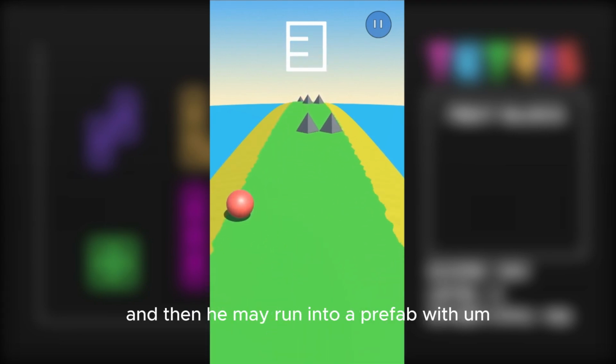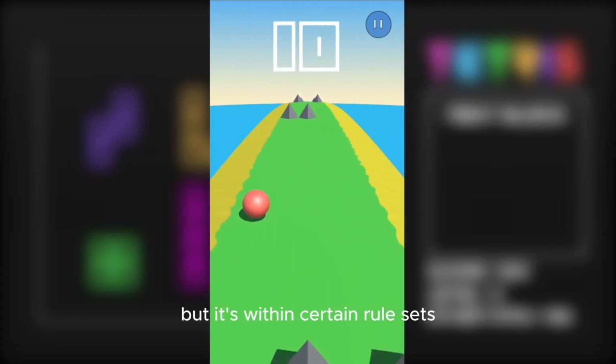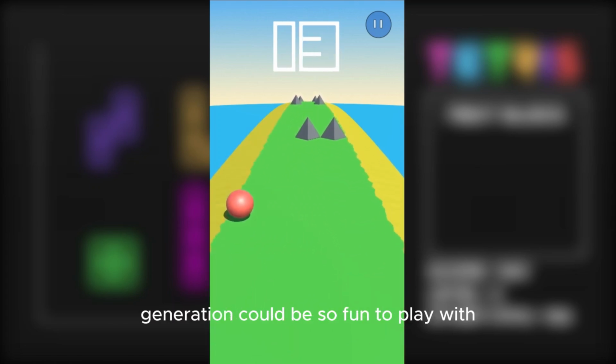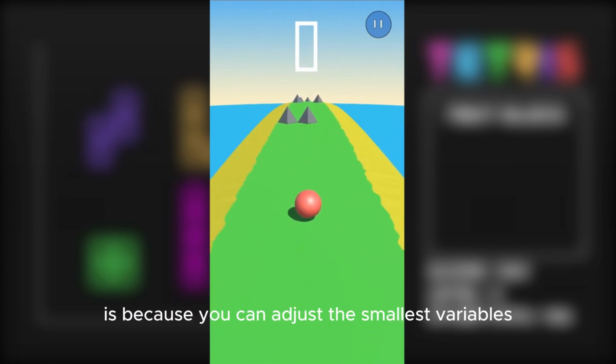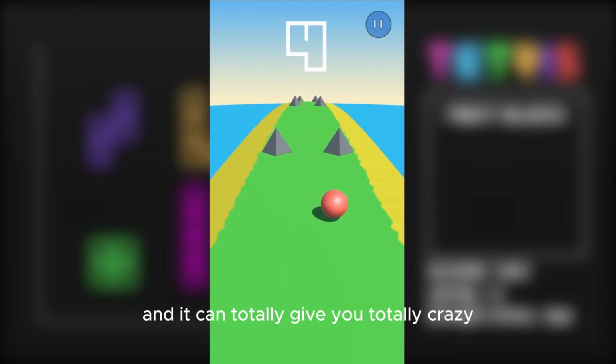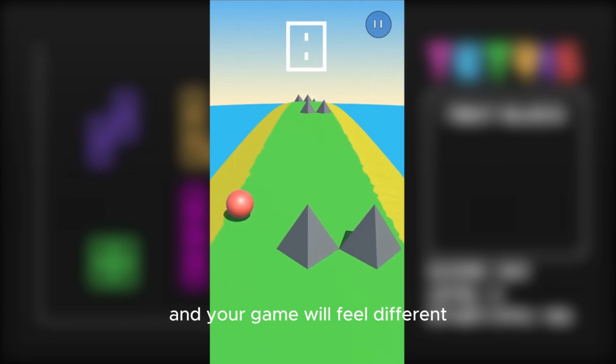So when our player goes along, he may run into a prefab with two triangles on the left, and then he may run into a prefab with a gap in the middle, and then he may run into a prefab with another gap in the middle. And this is totally random, but it's within certain rule sets. The reason why procedural level generation could be so fun to play with is because you can adjust the smallest variables or the smallest things or add the smallest component, and it can give you totally crazy different results and different game feel, and your game will feel different.